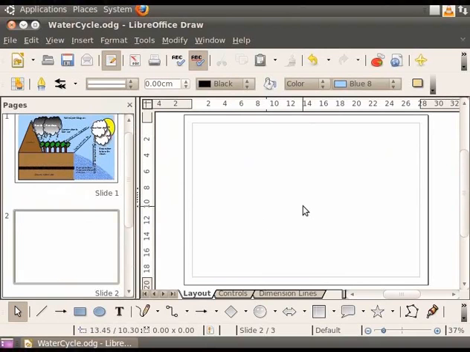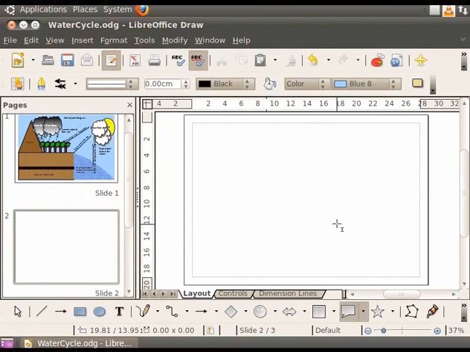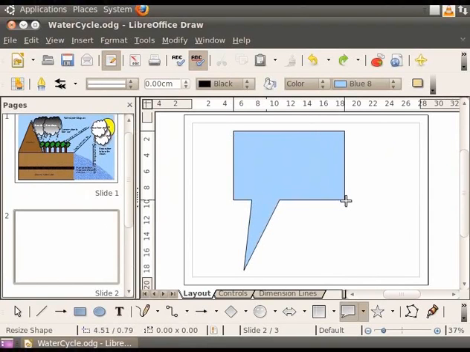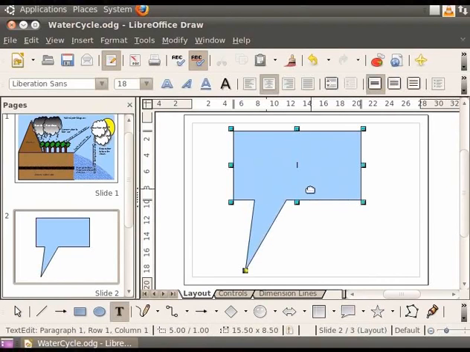To draw a callout, go to the Drawing toolbar. Click the small black triangle next to the callout icon. Various callouts are displayed. Let's click on Rectangular Callout. Move the cursor to the page. Press the left mouse button and drag. You have drawn a callout. You can enter text inside the callout just as you did for the other objects. Double-click and type the text "This is an example" inside the callout.